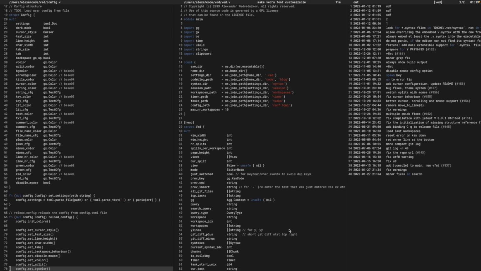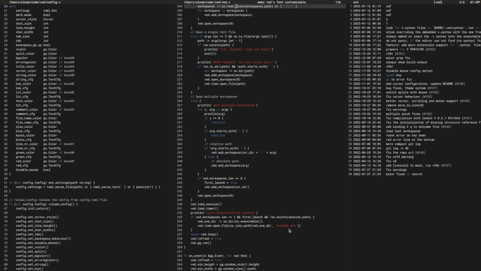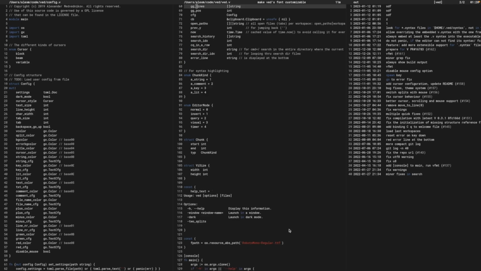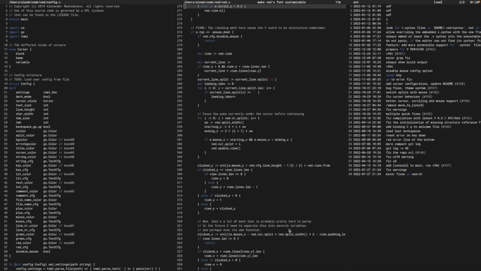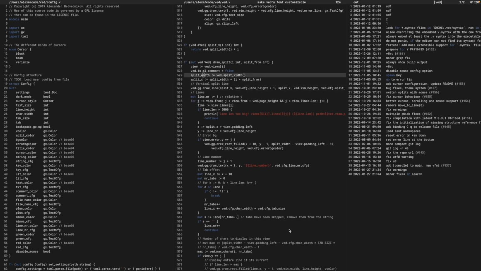Huh. Oh, I know what this is. I know what this is. We have to go to... No spaces between import. No. I think it's just a rendering bug. Split. Line number, there we go, and here we use line number config.